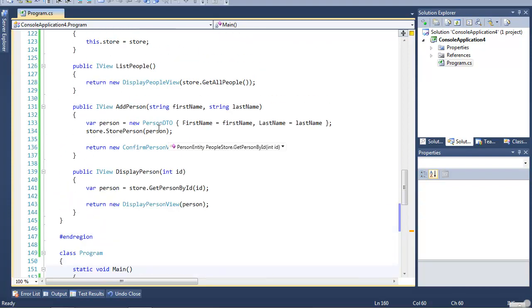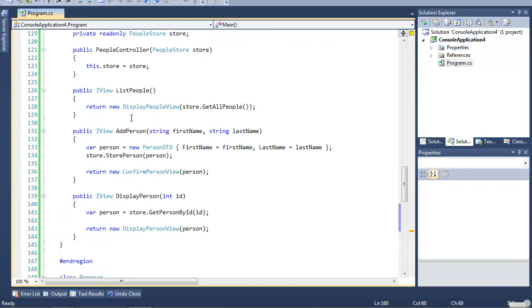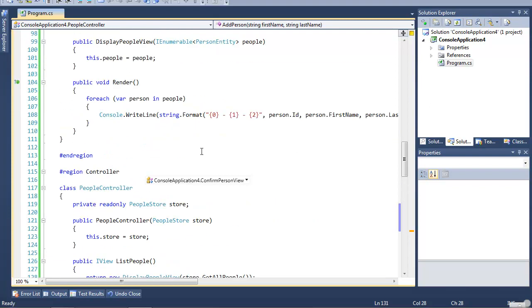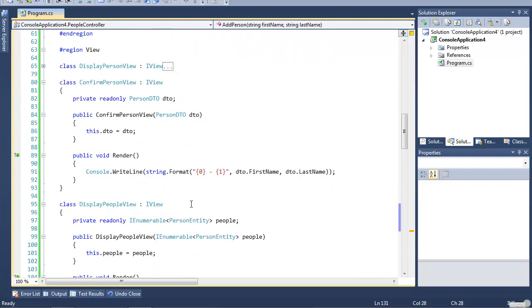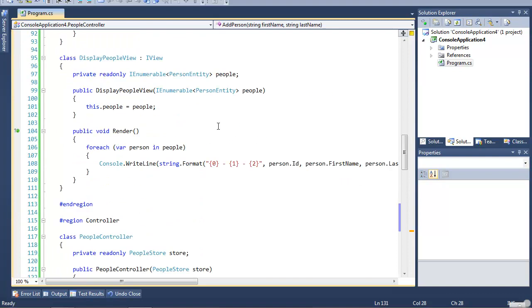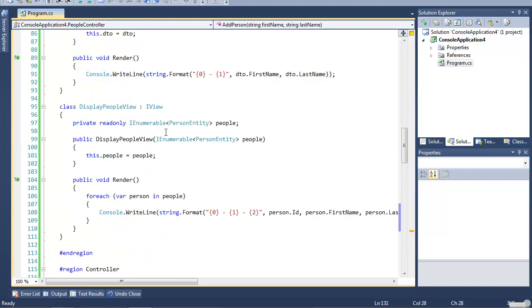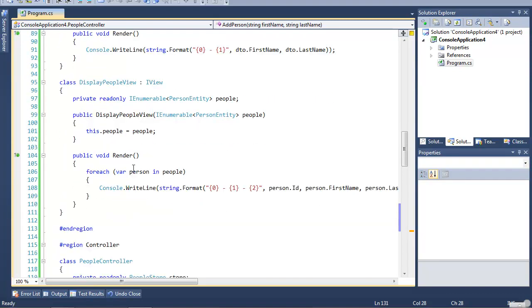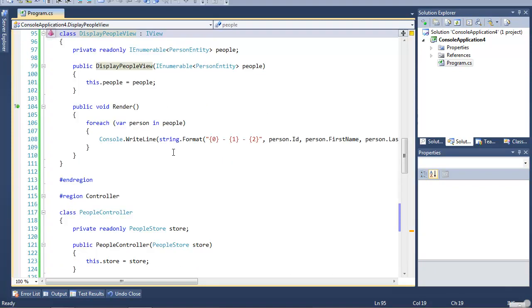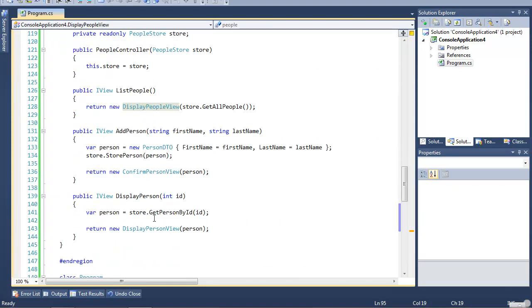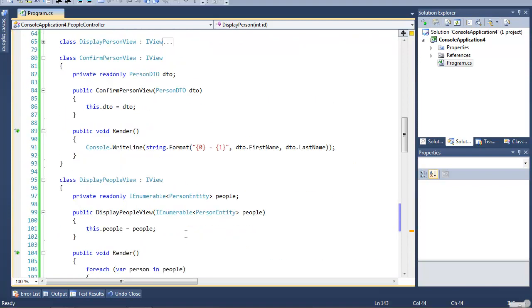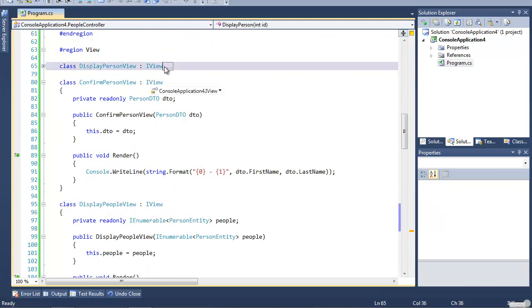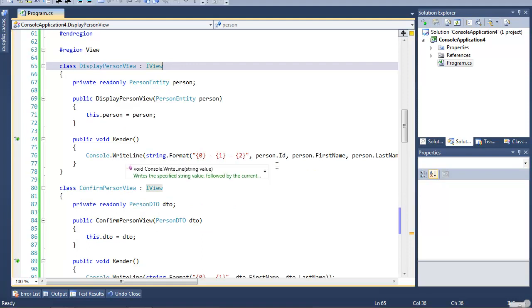So we have list people, and then we have add person, which takes the first name and last name, constructs a DTO, stores it, and returns a new confirm person view, which just prints out the DTO. Doesn't do anything special. None of these views are really all that complicated. The display people view just takes an IEnumerable of people, and the display person just takes a single person in the constructor, and then in his render method displays a single person, which you see right there.